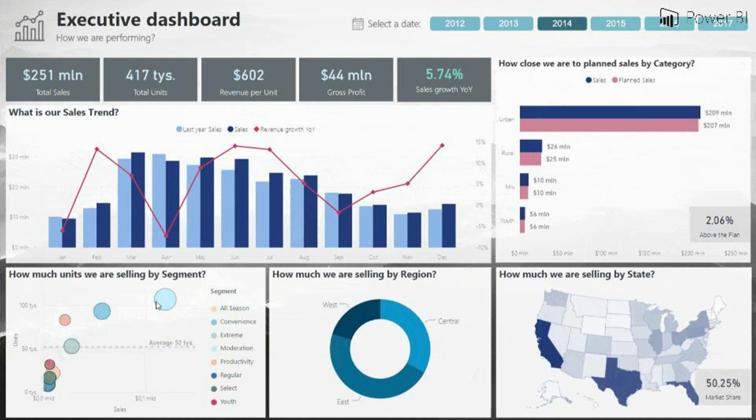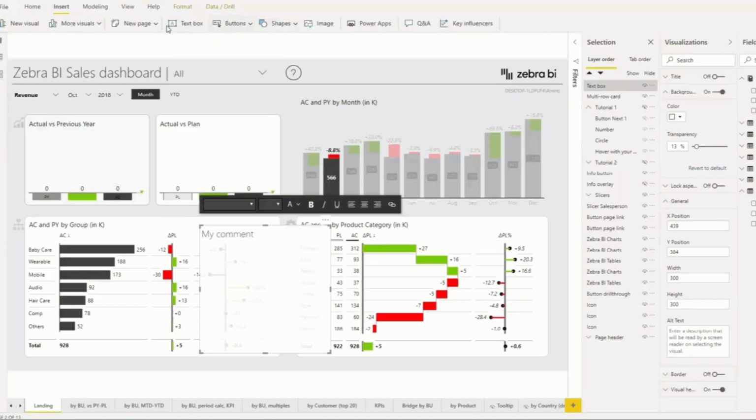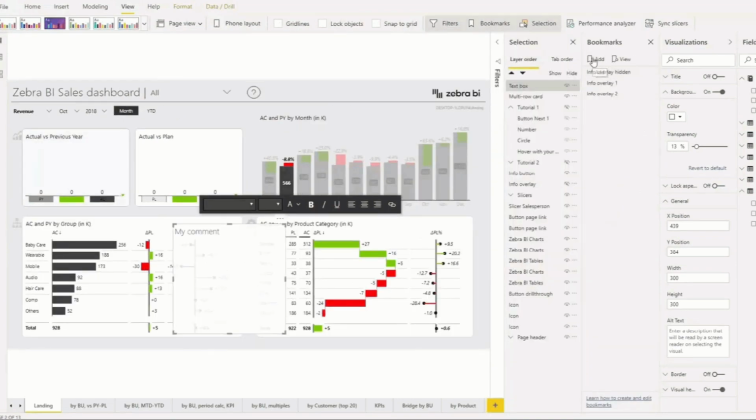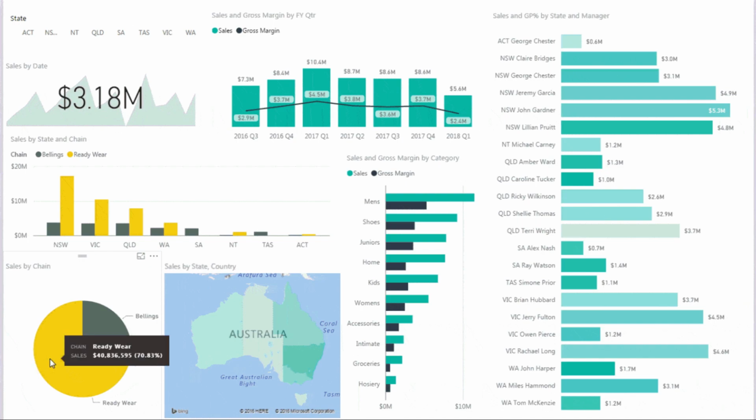Another key feature of Power BI is its ability to integrate with other Microsoft products such as Excel, SharePoint, and Teams. This integration allows users to easily collaborate and share their reports and dashboards with others and to embed them within applications and websites. Power BI also offers a range of advanced features for more experienced users, including the ability to write custom queries using DAX and M languages and the ability to create custom visuals using the Power BI API.